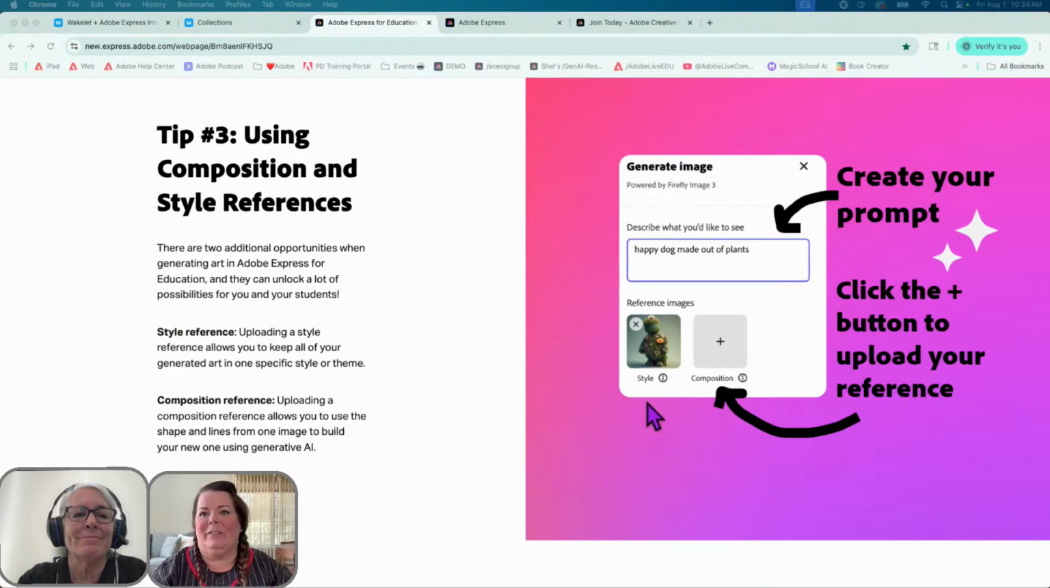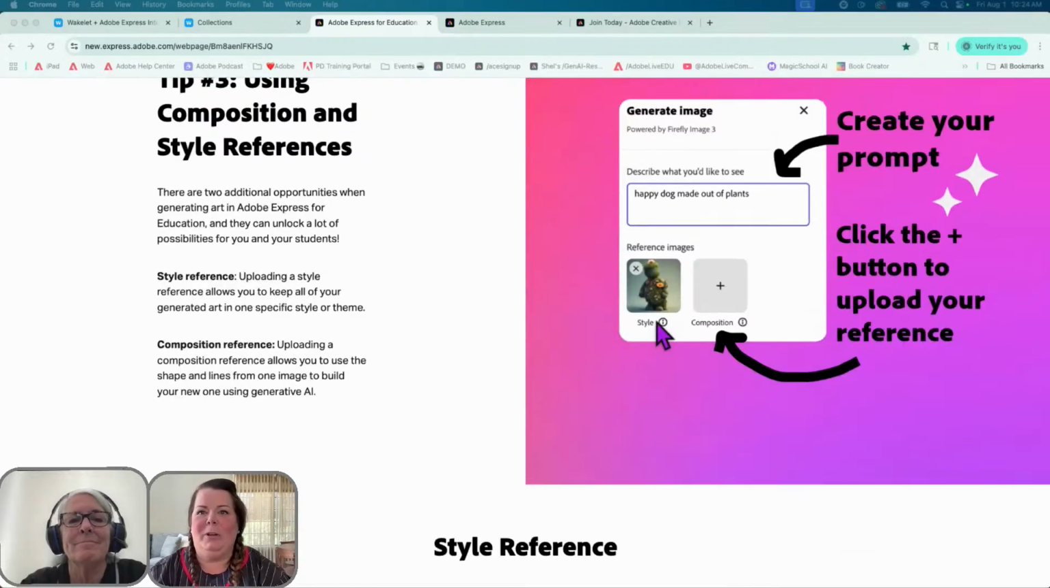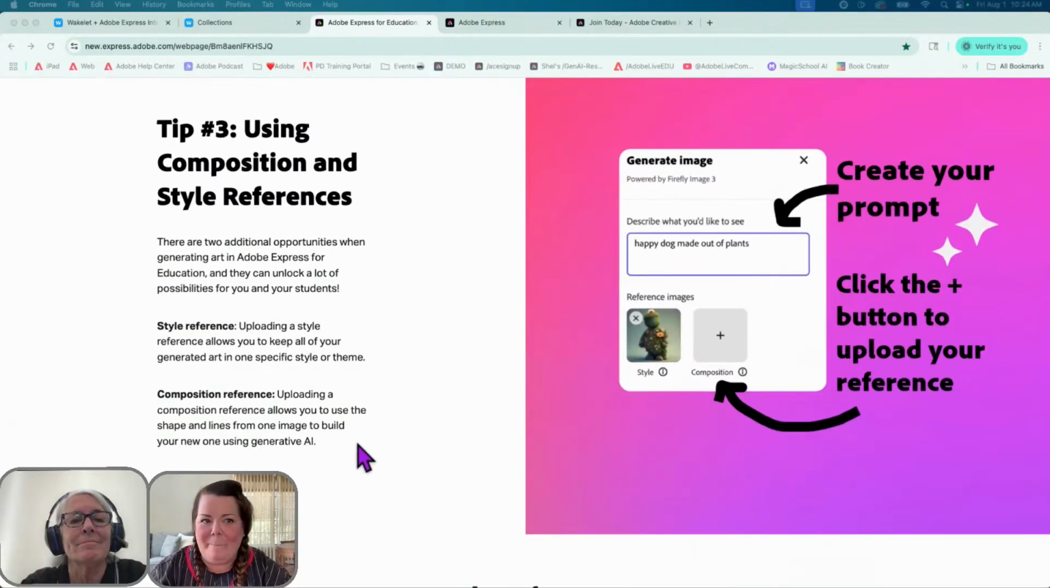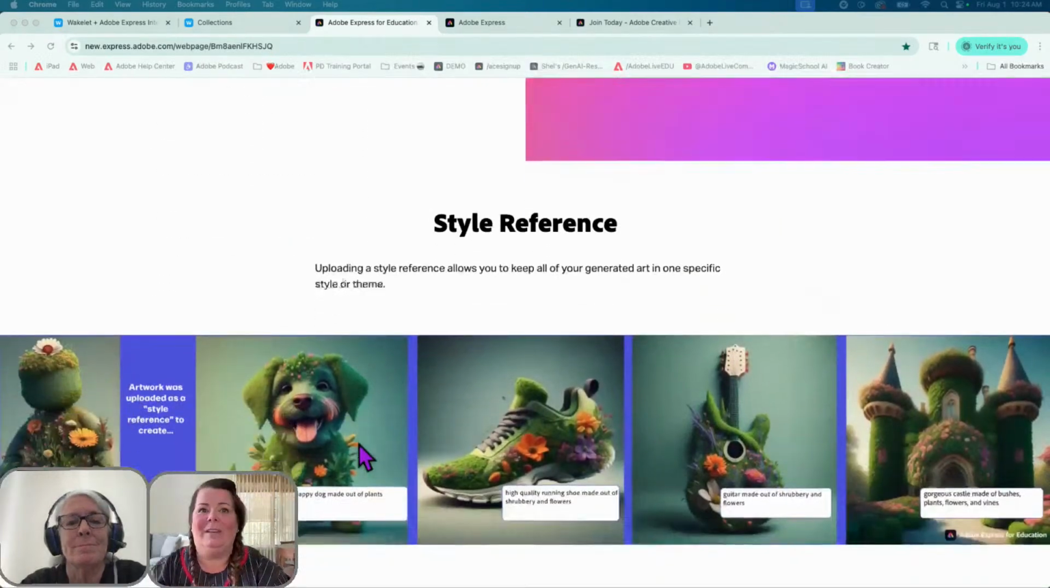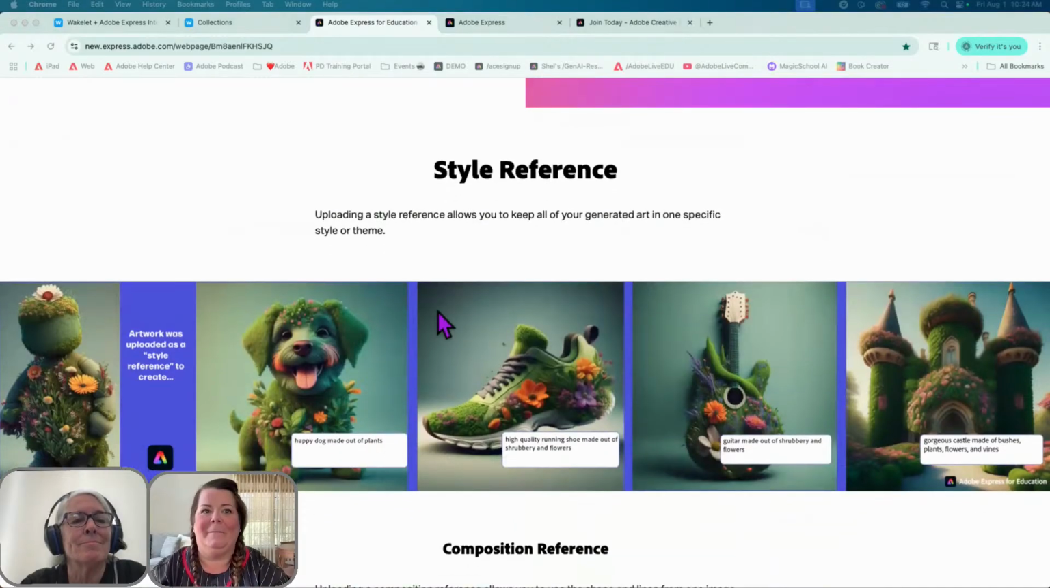So the style reference, you see this example right here. It allows you to keep all of the generated art in a specific style or theme. And you'll see it in just a moment. This natural element example that's coming up, you see Shell put in this style reference. The composition reference we'll see after that allows folks to use the shapes and lines from one image to build new ones with the generative AI. So let's go into that style reference right now, okay?